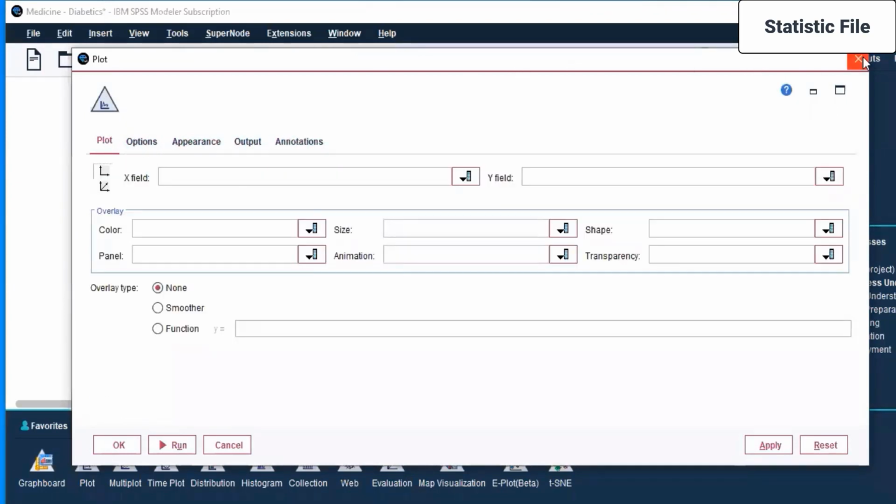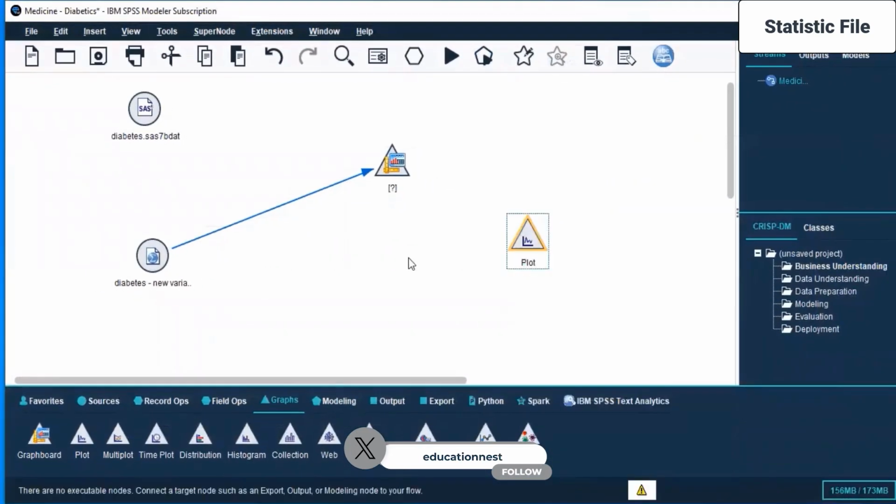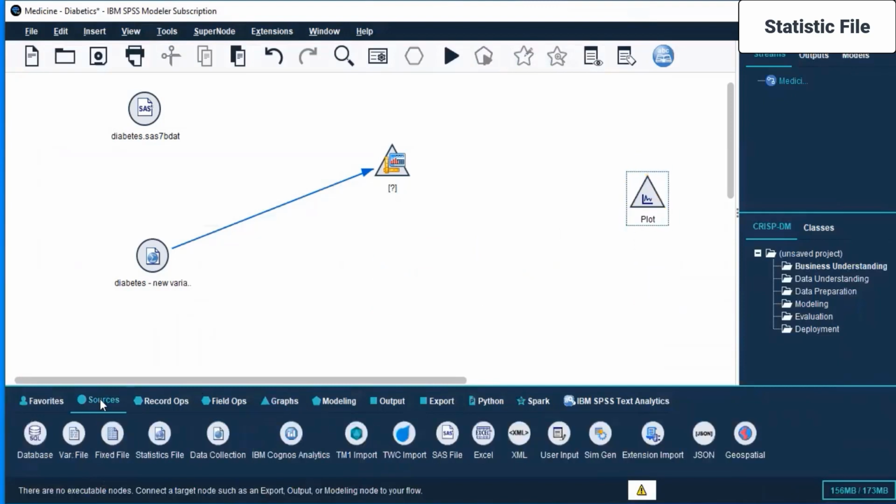So we opened this plot, but there is no data yet. Right click and view the data. There are no executable nodes, so we need to connect. We cannot operate plot as an independent node. So that's why we are going to need an additional file, the source file. So what I'm doing is I'm bringing an additional Excel file or the CSV file as we call it.